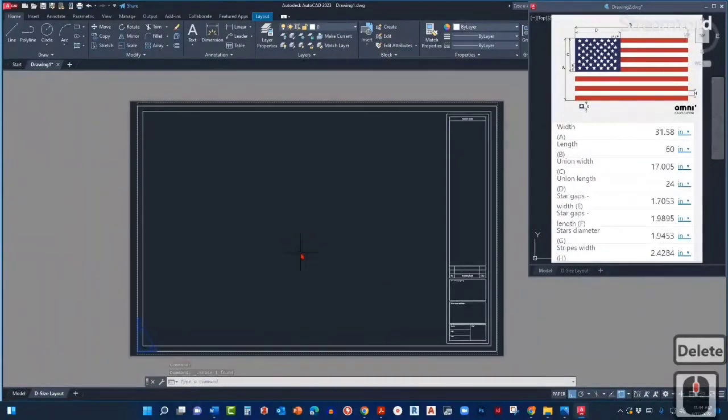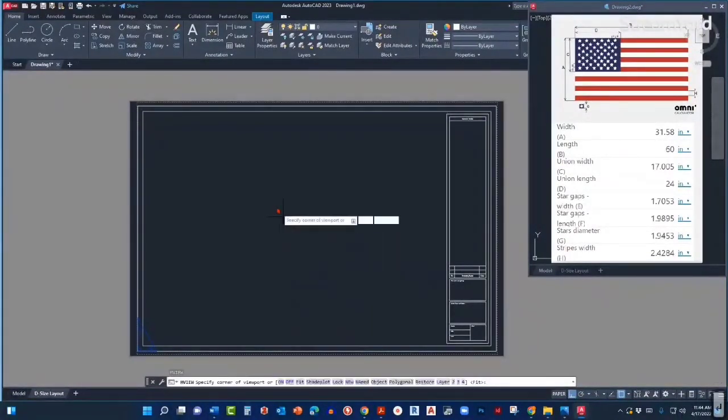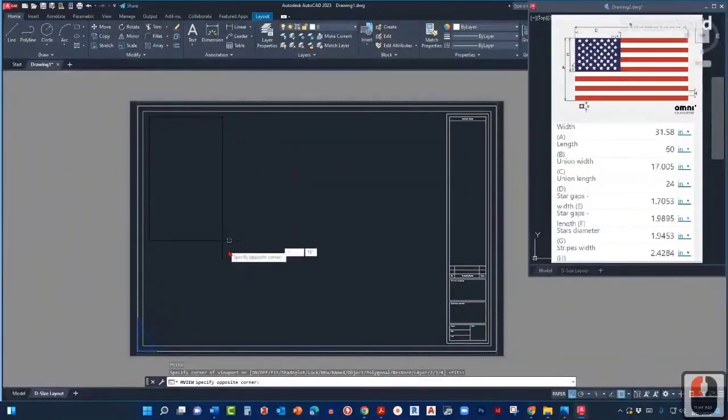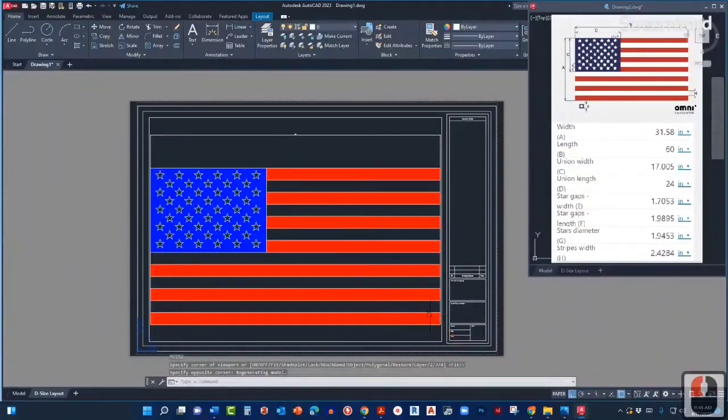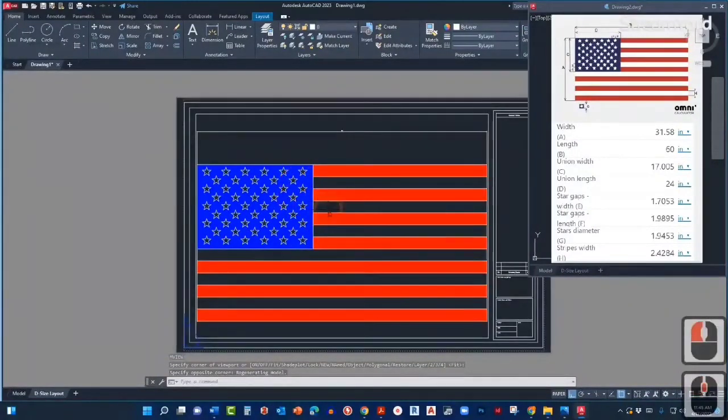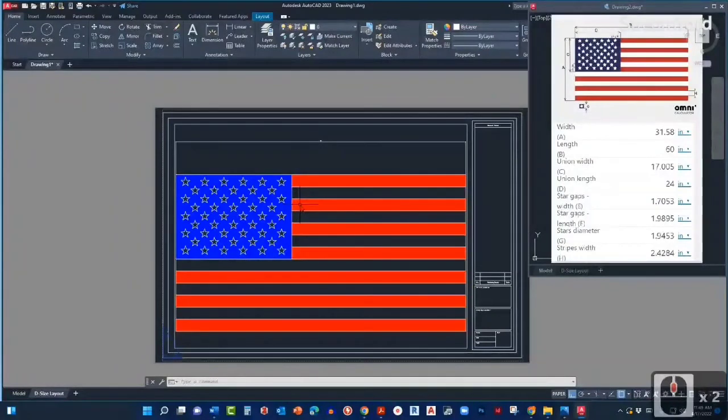And to create a viewport, let's use the shortcut MVV for viewport. So let's press enter. And again, we don't know anything about viewport. It says specify corner of viewport. So I'm gonna click over here, and then it says specify opposite corner. So I'm gonna click over here like so. As you can see, I have my flag automatically showing on my viewport. So that's the viewport right here.